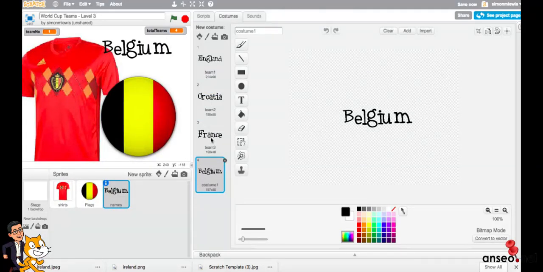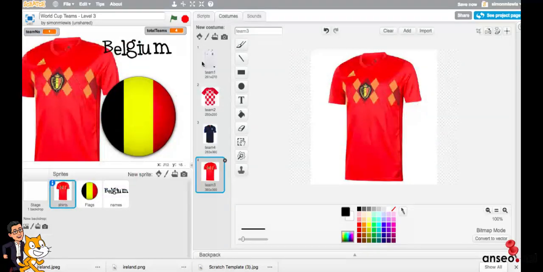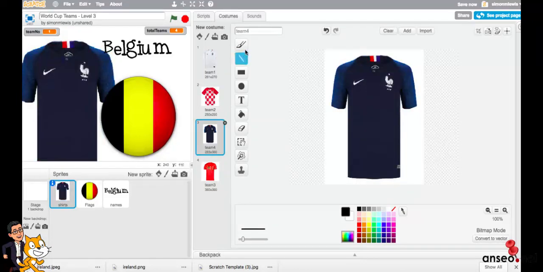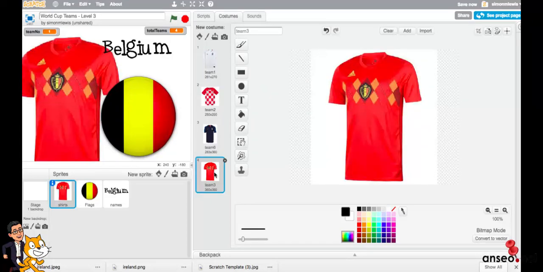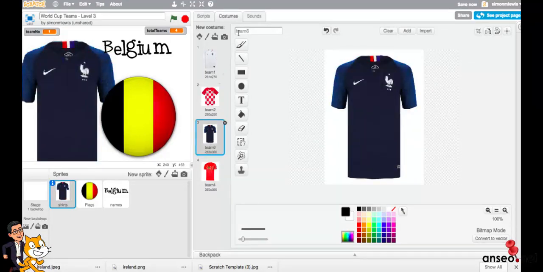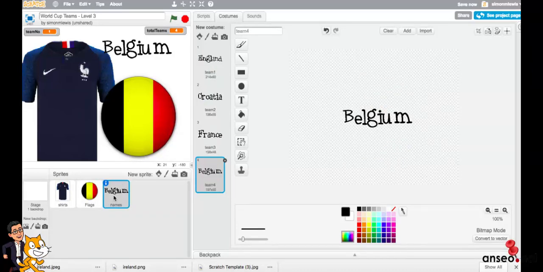And I'm just now finishing off the 4th country here. We've done the shirts, we've done the flags, and we're just finishing off the Belgian team here. So there we have our Team 1, Team 2, Team 3, Team 4. For the jerseys, oh, there's a mistake there, I think. That should be Team 3. I'll just change it to a different name. Just make sure the rest of them are correct. Yeah, we're all good there.